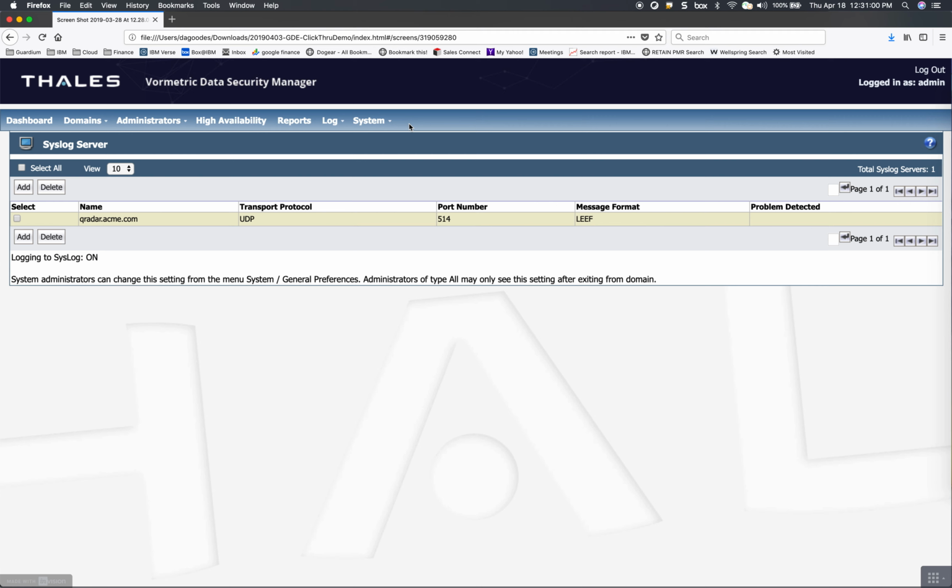This screen shows GuardPoint access logs or DSM logs can be sent to QRadar or any other SIEM via syslog. Logs can also be configured to send email notifications for selected messages. And this brings us to the end of the demonstration.